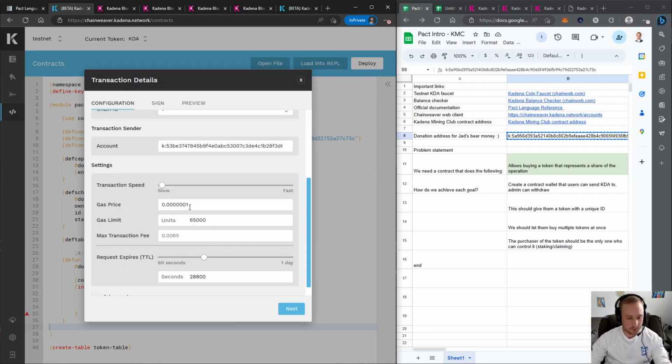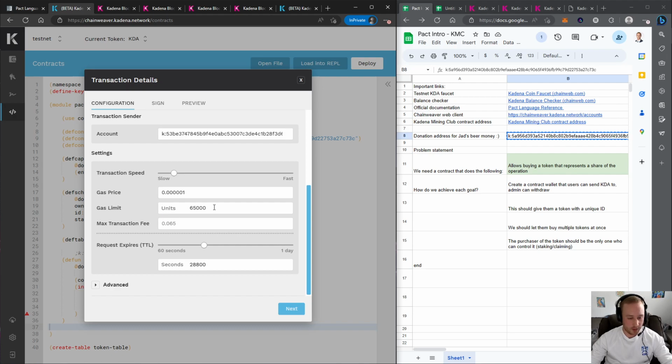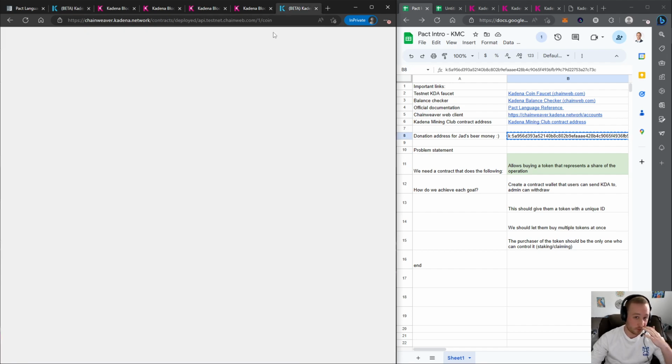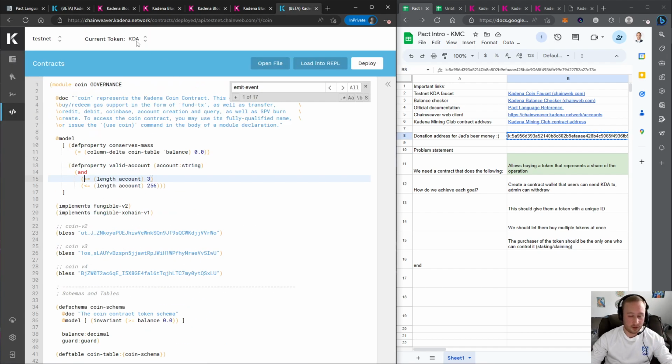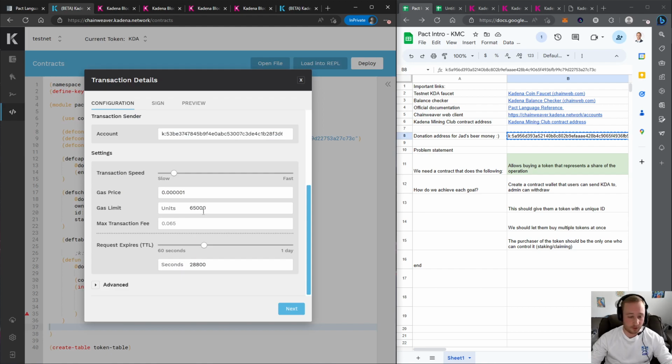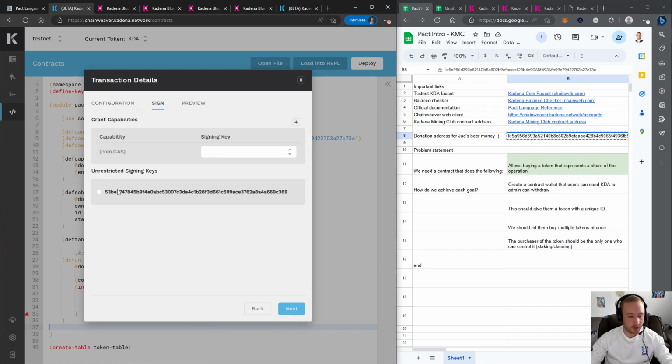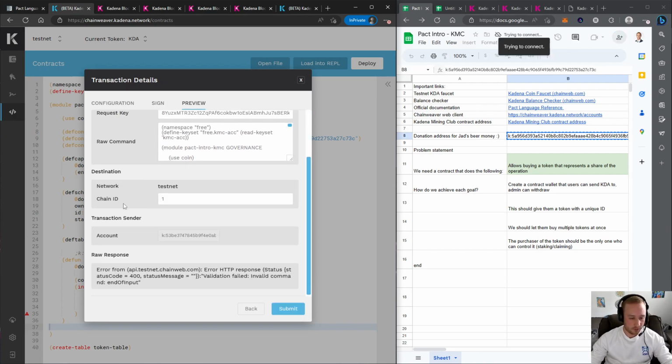We're going to change this to a bit more expensive there, just so it goes faster. And then 65,000 is good for now, but as this gets bigger, we'll have to do more. Like my contract, the Kadena Mining Club one, takes about 90,000 gas. Makes it a tiny amount more expensive, but it's not really relevant. Click your signing keys, leave the coin.gas blank, and go to the next page.